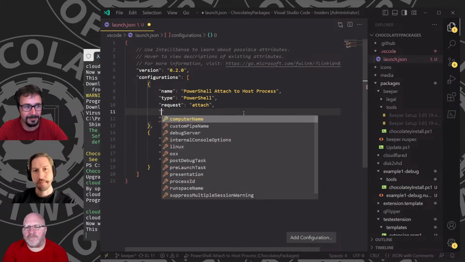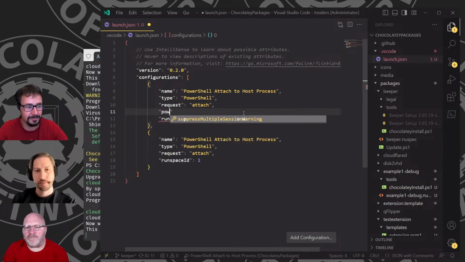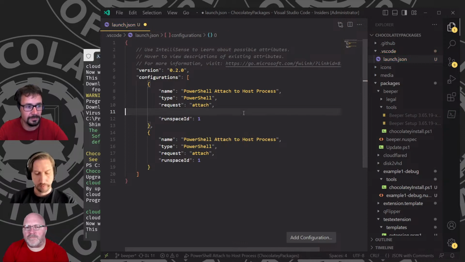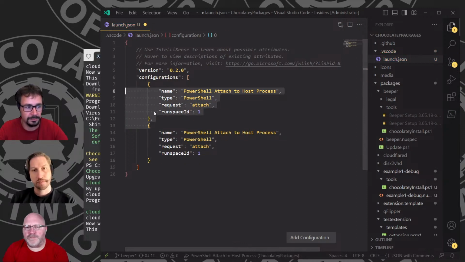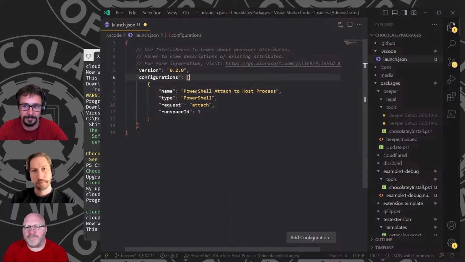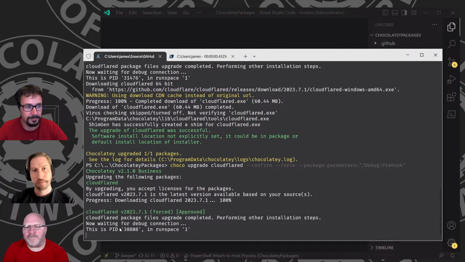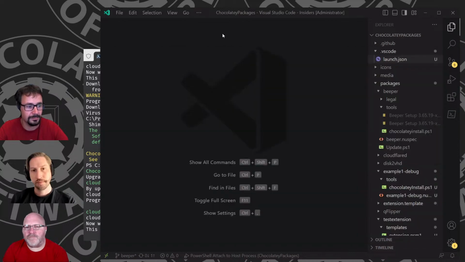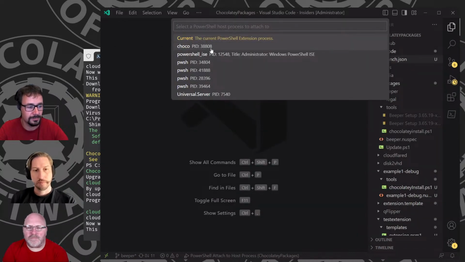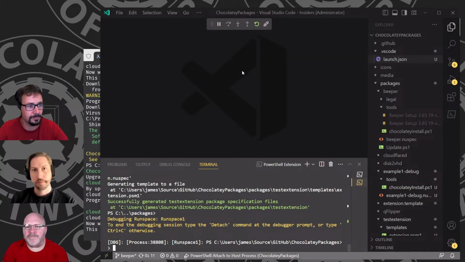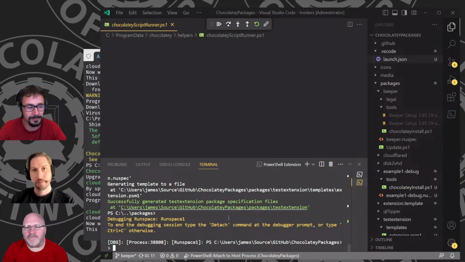And you can also specify, if you wanted to, the process ID here. But I would recommend not doing so for reasons I'm about to show. So we can just remove that one. And then if we launch into the debugger, so we are just waiting on this one, so you can see it's process ID 38808 in run space 1. You can launch the debugger and it will show you processes running under Chocolatey. So you can immediately select that. You can be fairly confident that's going to be the one that has your process waiting for you.